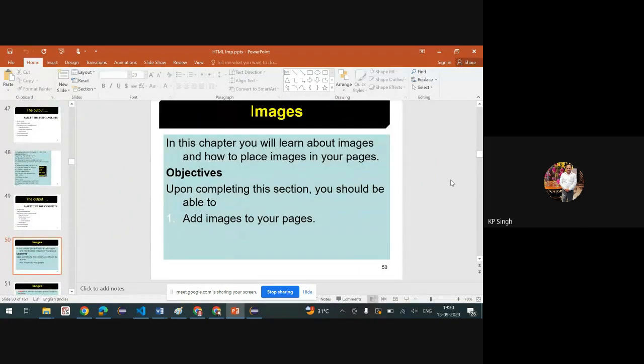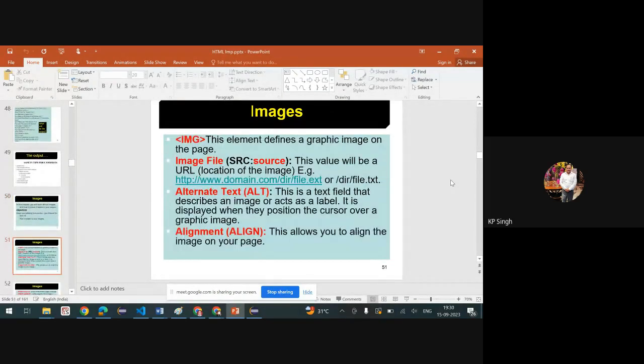Now, as a last topic in today's class, let me discuss the concept of images. How to put an image on a web page. In first class, we discussed the concept of how to set the background image of the web page. That was a different thing. The attribute was background. But how can we take an image on a web page? So the tag name is nothing but img, short form of image.